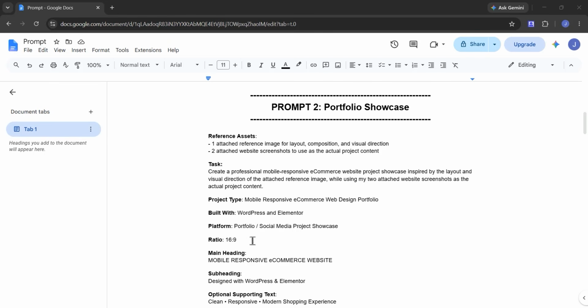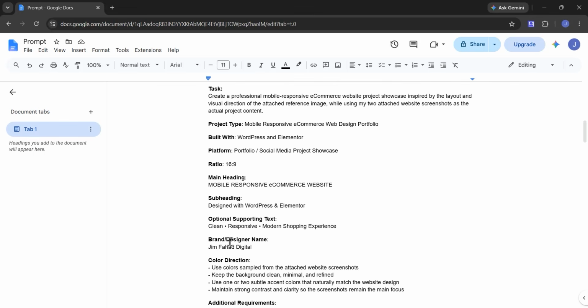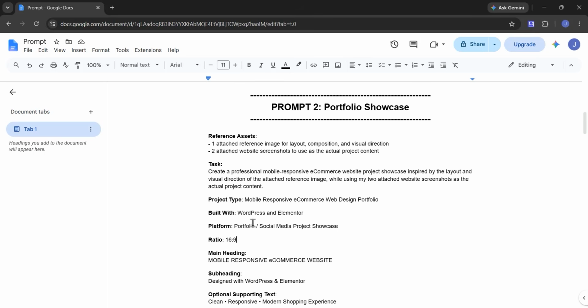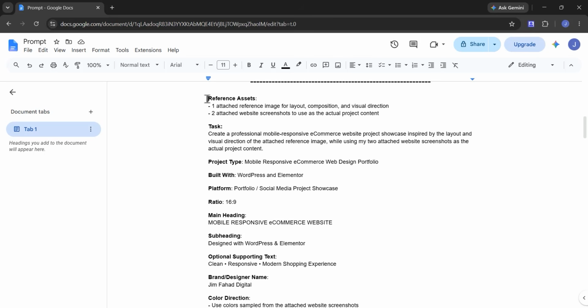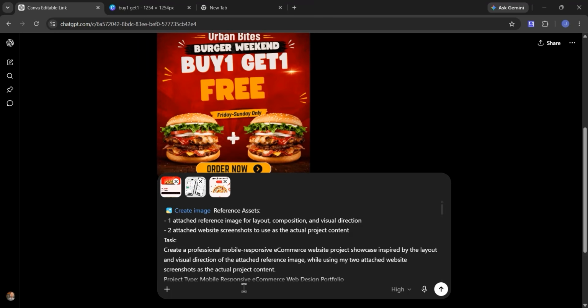So this is the prompt and it's also self-explanatory. And as this is customizable, you can change the project type, brand name, or designer name. You can make changes according to your need. So now just copy this from here and then go back to the ChatGPT and paste the prompt here.